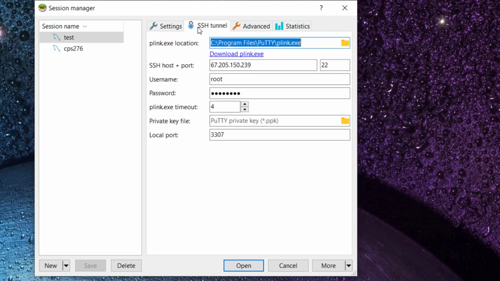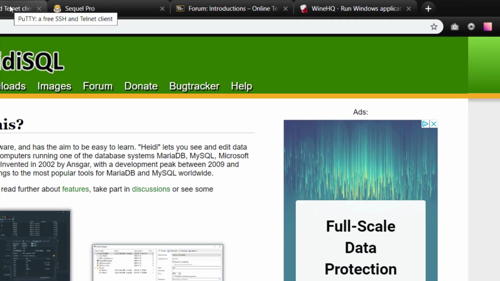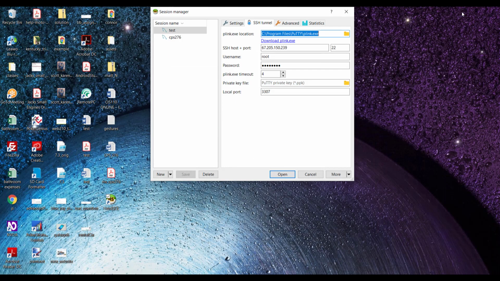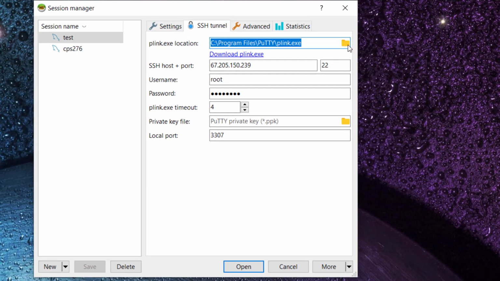Click over to the SSH tunnel, and they have this little link here that says download plink.exe. If you click on that, it's actually going to take you to this page for PuTTY. The very first link is download it here. Go ahead and download and install that. Once you get that installed, all you need to do is search in the folder right here for where they put that plink.exe file, and put that in there.